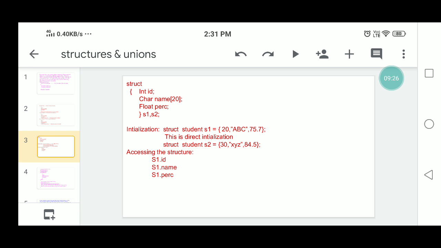Here in this example you take struct, int id, char name, float perc, and then S1, S2 are the structure variables. Here there is no need to declare the structure name; before, you did not take the structure name. So this is one example of declaring without the tag name, which is optional. Without a tag name you can declare the structure, so it is true.